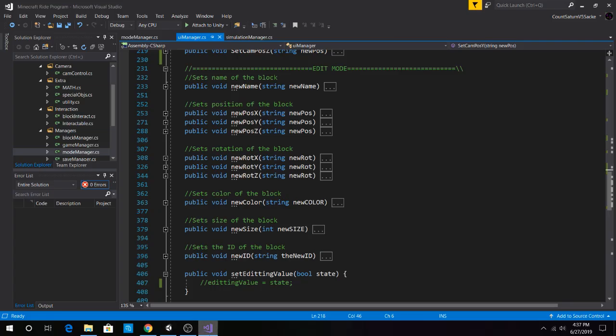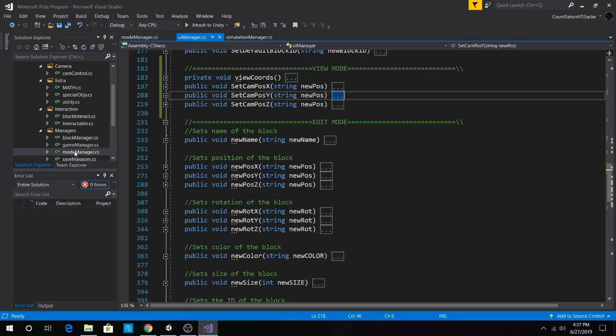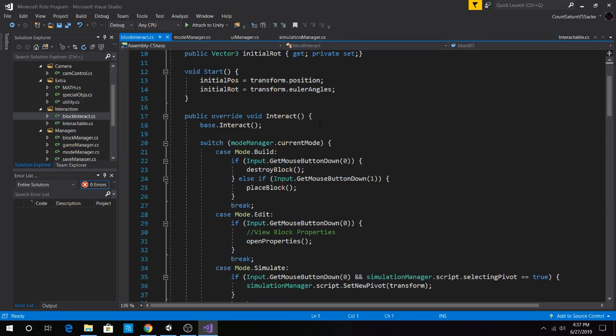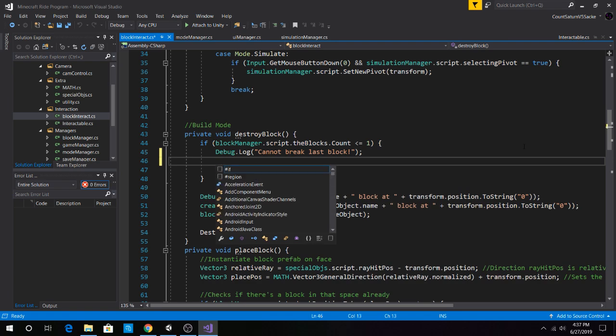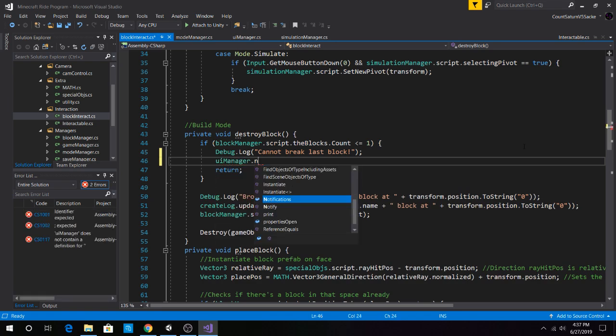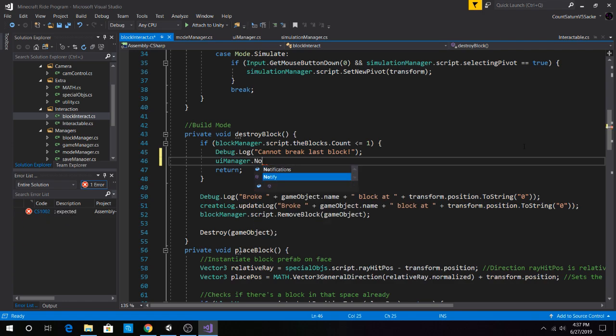And let's go to the block interact script, and inside here, cannot break the last block. We'll do a notify. Come on, UIManager.Notifications.Notify.